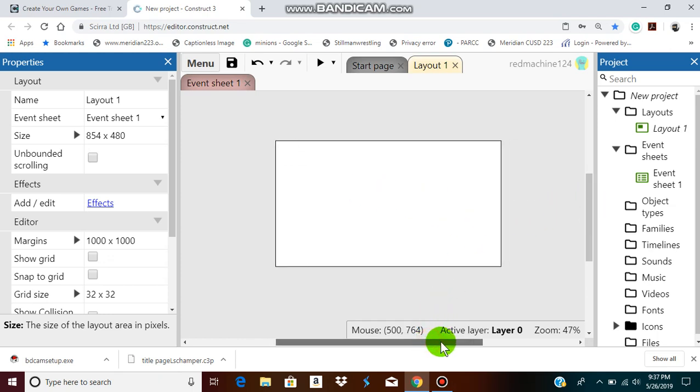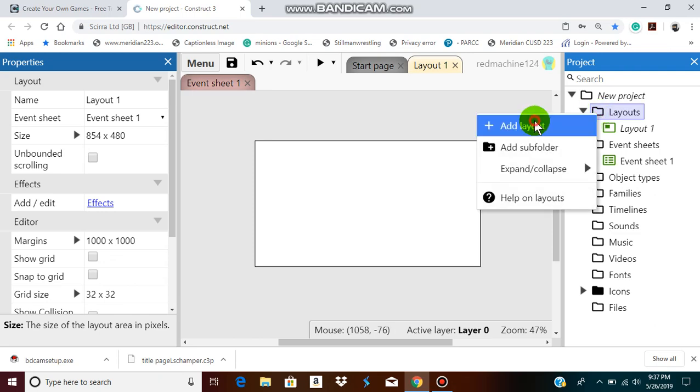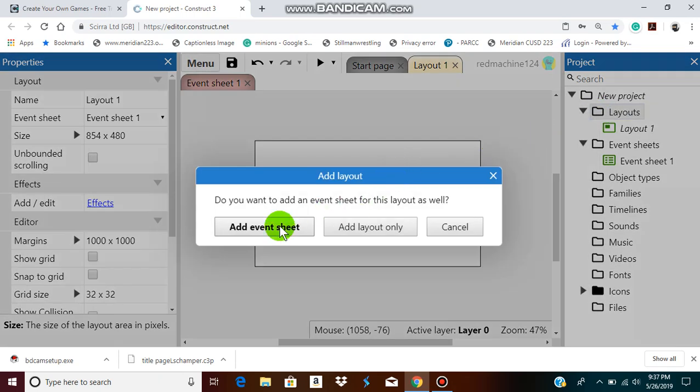Now, with our projects, it's really easy to get some points by just creating a menu page. Right now I have my properties menu open over here on the left, and over here on the right is my projects menu. Now, over here in the projects menu, I'm going to add another layout. So in order to do that, I go up here to this black folder, and I right click and add a layout. Now I don't need to add an event sheet, I'm just going to add a layout only.